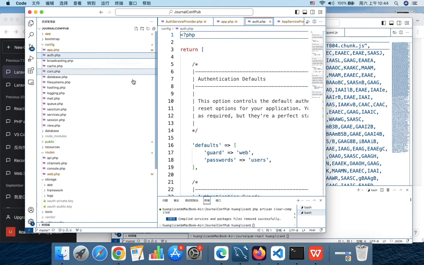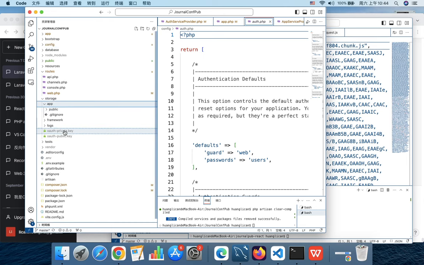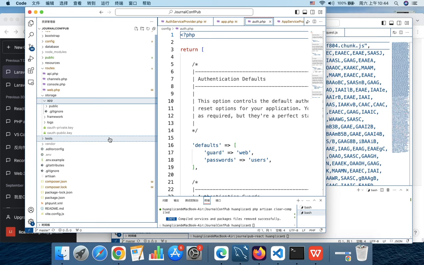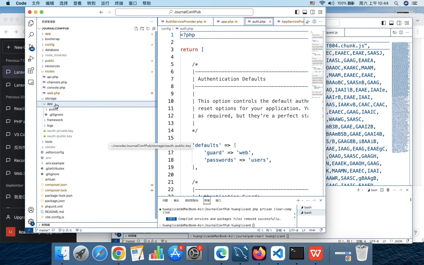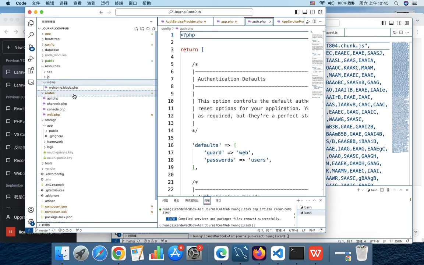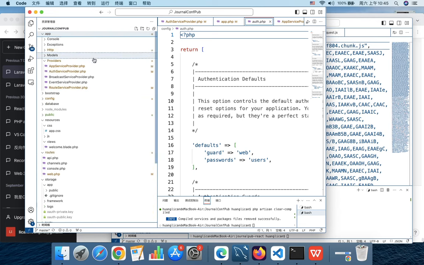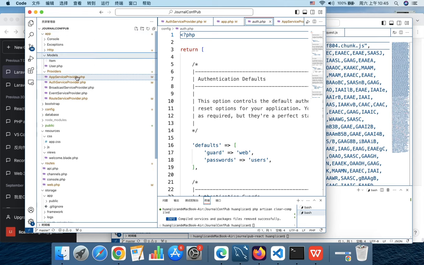Auth. This is a config, database, public, and storage. Maybe here models, uses model.